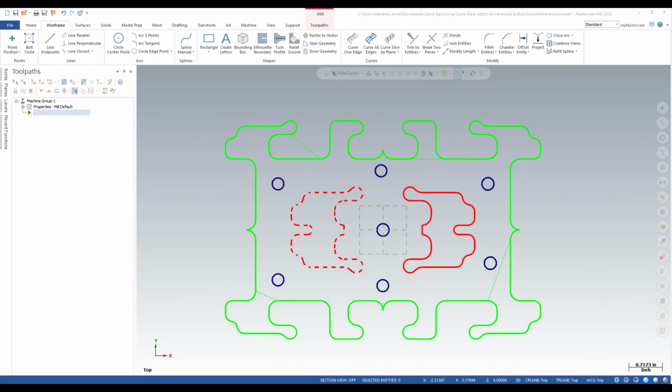In this video, I'm going to demonstrate selection options using the quick mask select all advanced button. The select all advanced allows you to set multiple types of criteria for a mask. As you know, all quick mask buttons have two functions, depending if you click on the left half or on the right half of the button.